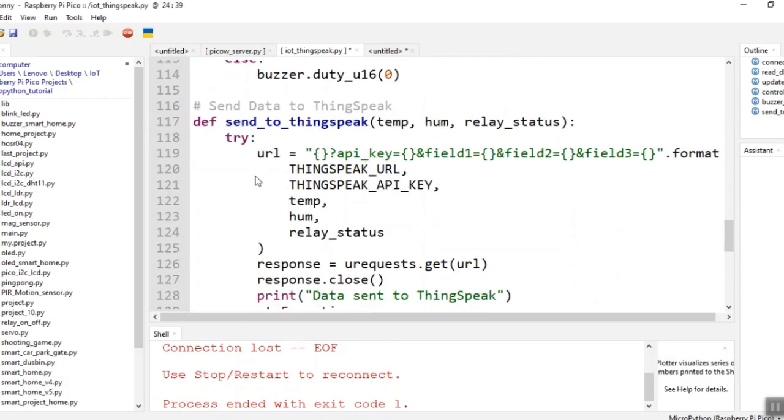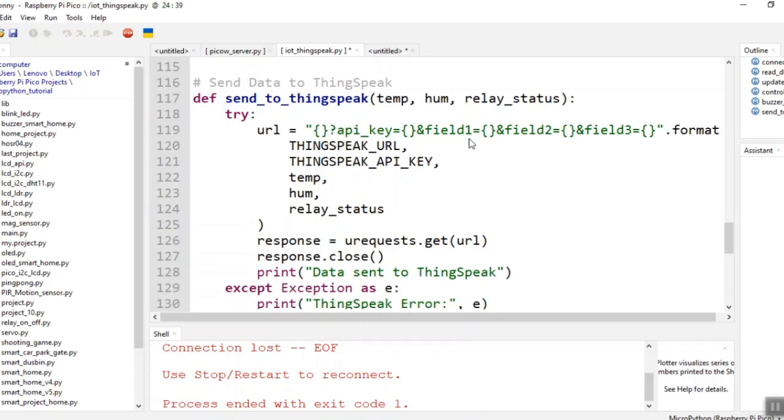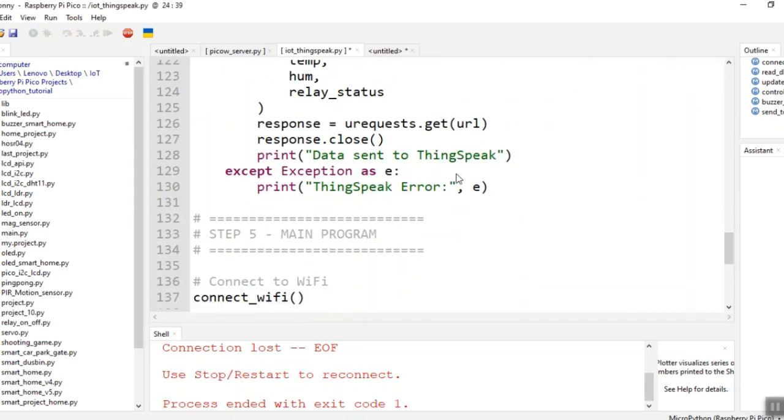And this is another important one you need to take note of: sending data to Thingspeak. This is the function that helps us send our data from our Raspberry Pi Pico-W to the Thingspeak platform. What is happening here is it takes the temperature, humidity, and relay status that will be supplied to it when this function is called, and uses field 1, field 2, and field 3. It will send these values using our Thingspeak API key and the URL which we defined earlier.